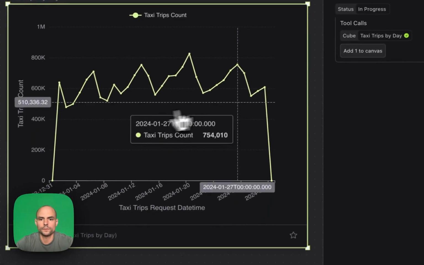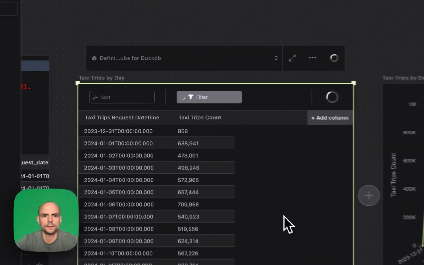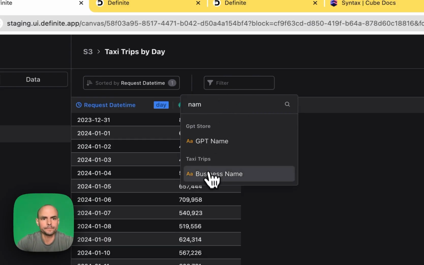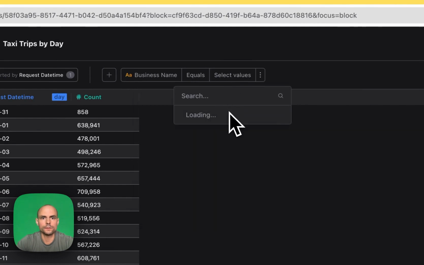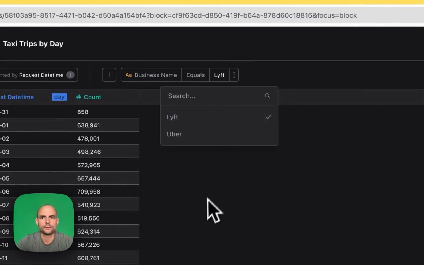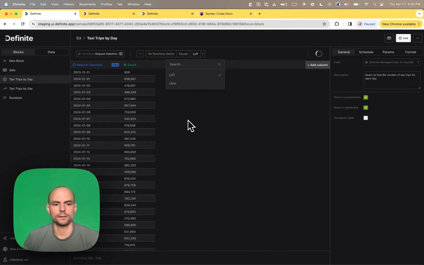So we got the number of trips by day, and I also am curious how many of these are Uber versus Lyft. The business name, I can test this out by just saying equals to Lyft. Query execute again.